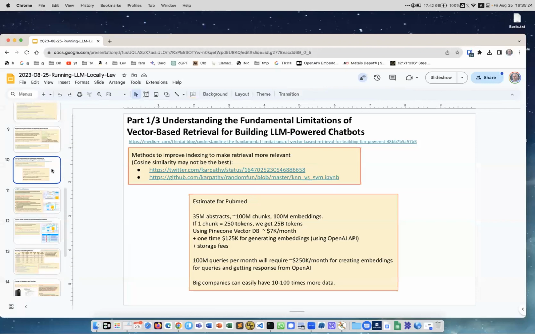Okay, next. Understanding fundamental limitations of vector-based retrieval for building LLM-powered chatbots. Well, I just touched on that. The idea is that when you just take pieces of text and convert them to vectors, maybe it's not the best way to do a data search, data retrieval system. In fact, it's for sure not the best. There are other better ways. You can train custom models. There are a couple of links here.